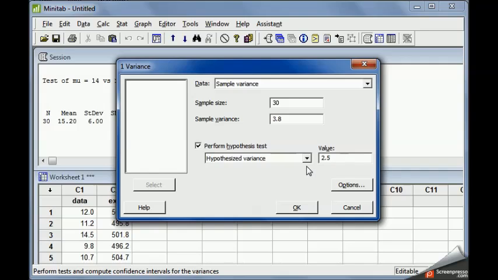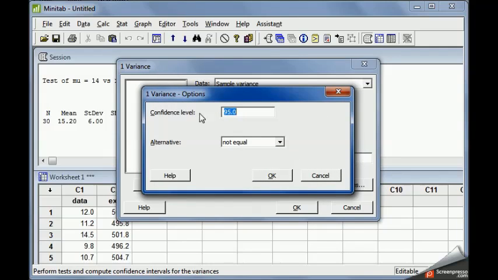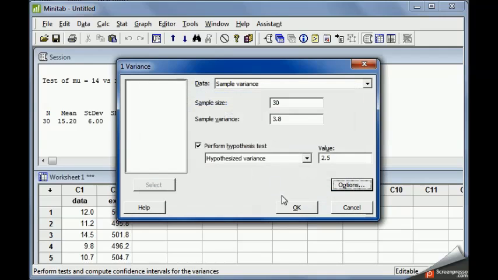Before doing the test, we go to Options. The confidence level of 95 is okay. We are going to choose 95% confidence level. But the alternative hypothesis was not two-sided, it was greater than, as a one-sided test. So we choose OK, and finally we click on the OK button.